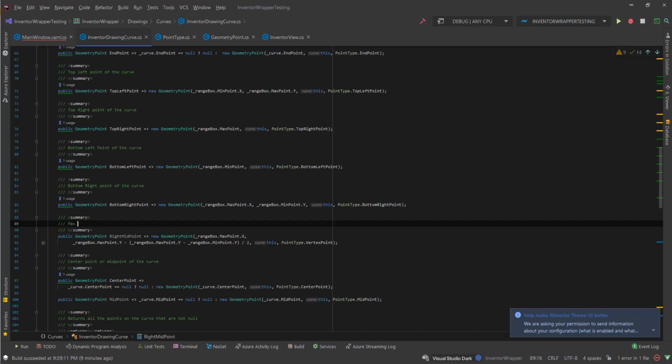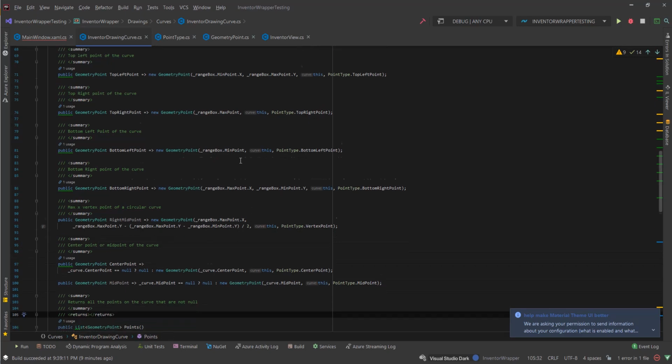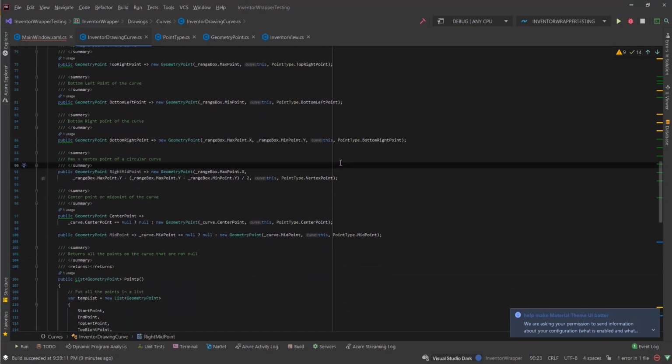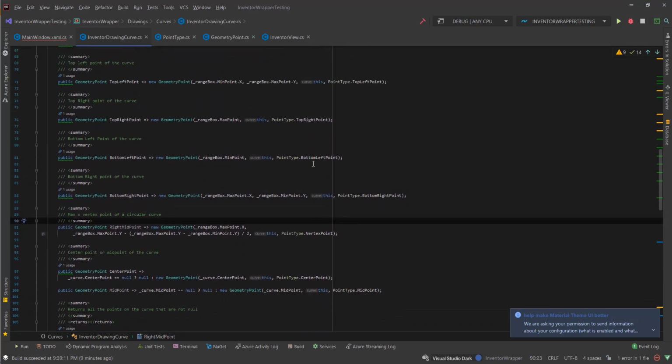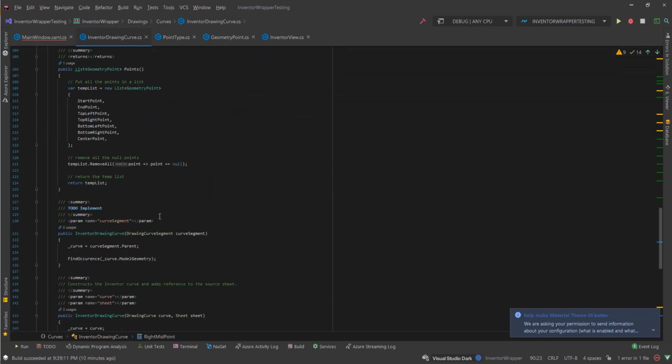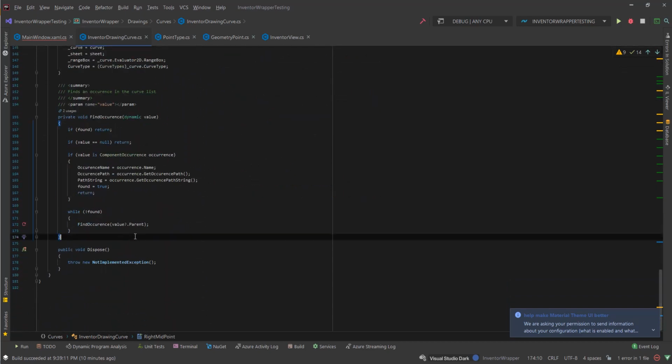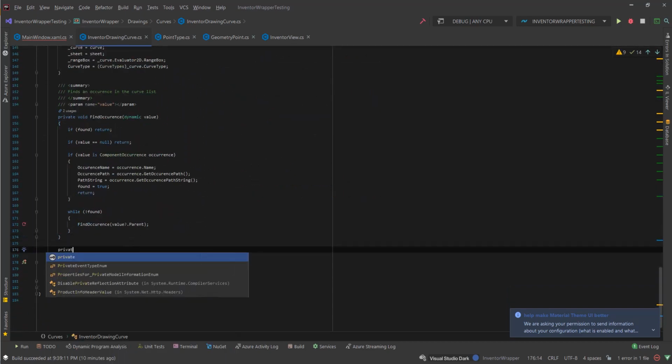Let's see, we'll go max x vertex point of a circular curve. All right, so I think that is the money right there. So we're going to type out this section here a little bit. So let's go and write a quick little helper function.